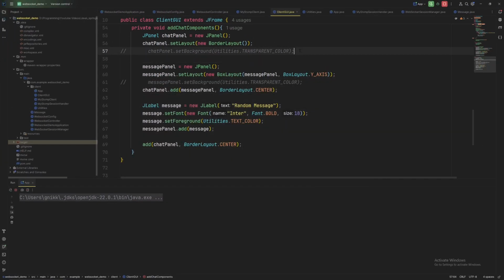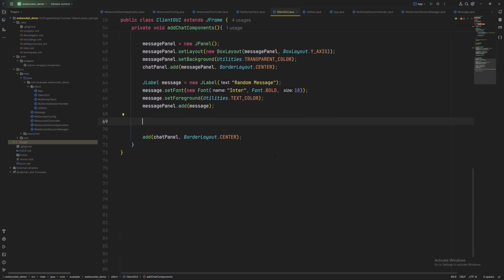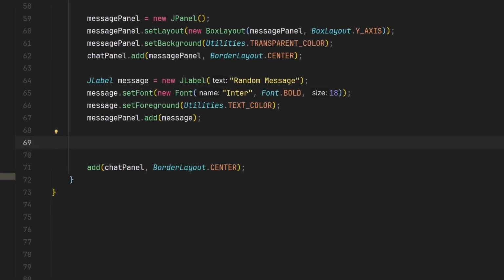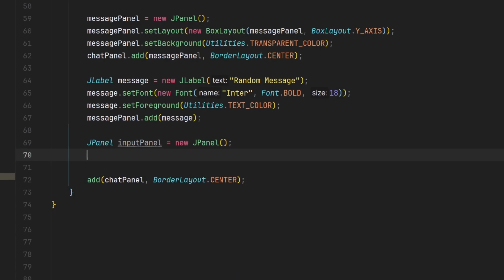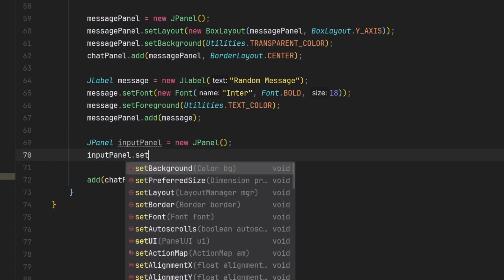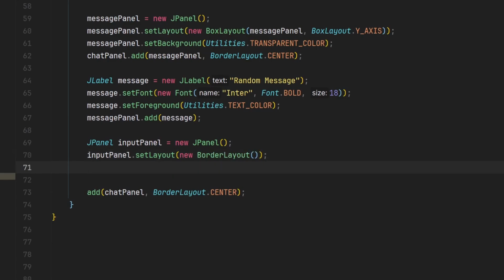Let's go back and uncomment these lines of code. Alright, so the next thing we're going to be working on is we're going to add the input field where the user can type in their message. Let's go back to our add chat components and then create a new JPanel, and we're going to call this input panel. And we're just going to instantiate it. Also give it a border layout. And then make the background color transparent.